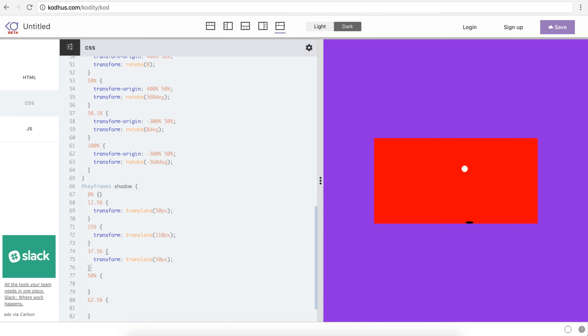And then on 50%, obviously the transform is 0, right? So as you can see, it kind of follows this and then sort of comes back. Don't worry if it doesn't follow exactly the same place. When you add the speed to the animation, that is not visible. That's why I meant we're going to fake the shadow animation here.